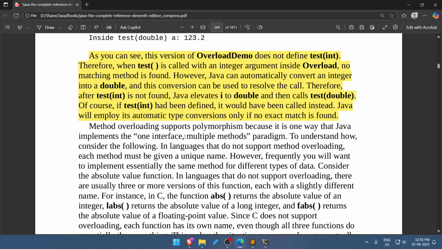So we have method overloading supports polymorphism because it is one way that Java implements the one interface, multiple methods paradigm. To understand how, consider the following. In languages that do not support method overloading, each method must be given a unique name.